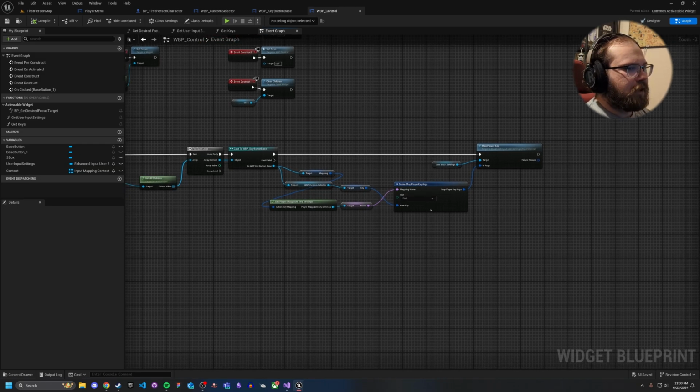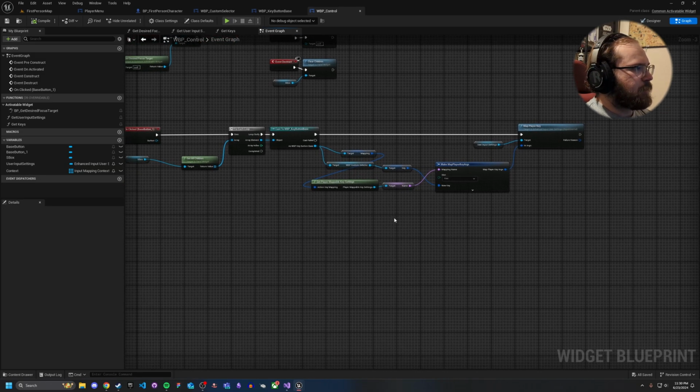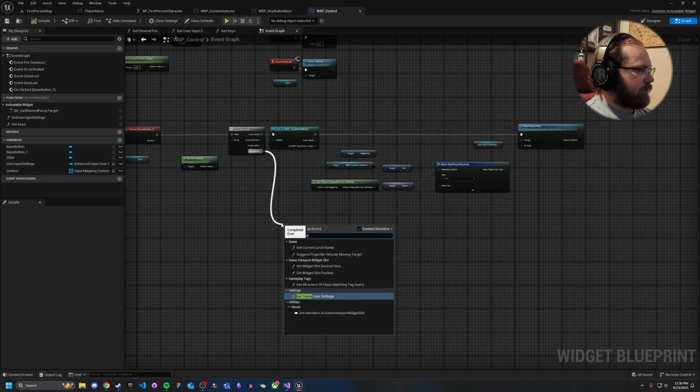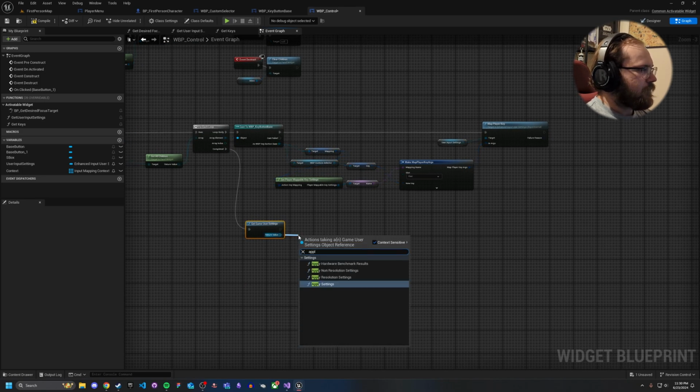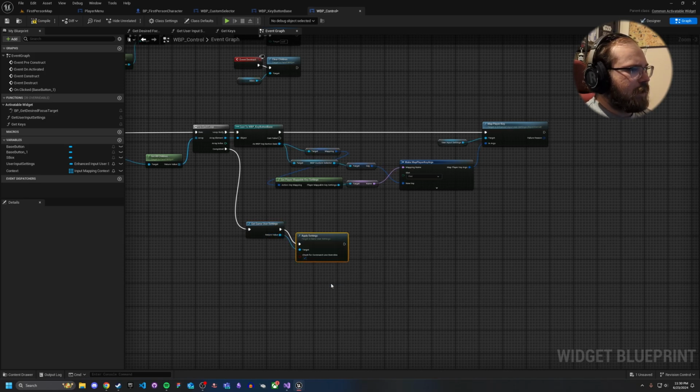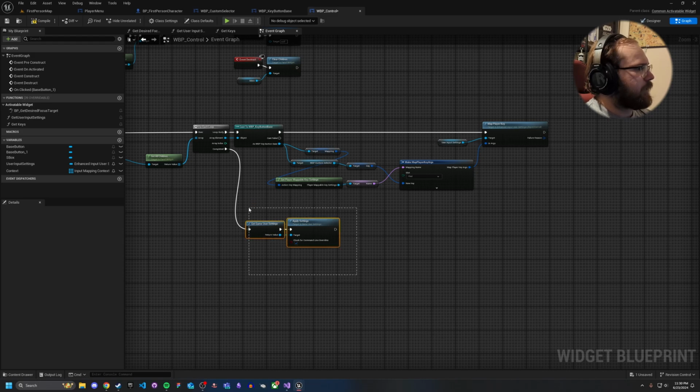Now that we've gotten all of these and we've mapped them, that's not enough to actually save them into your settings. So we're going to go ahead and actually come down here and call get game user settings. And first we're going to apply it. Technically you can do this at the end. I like to do it here at the beginning. But this is for any other changes you make. So if you're doing any kind of graphical changes or anything like that, that's where you'll apply them with this.